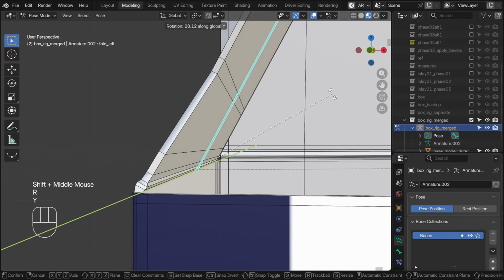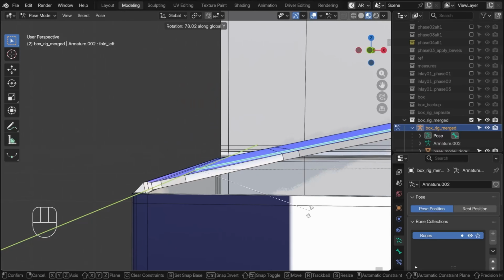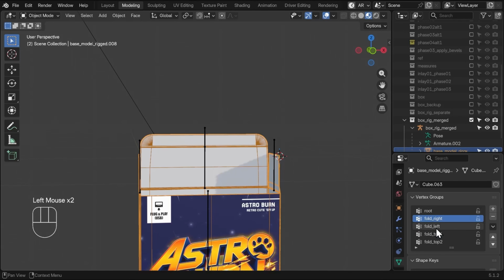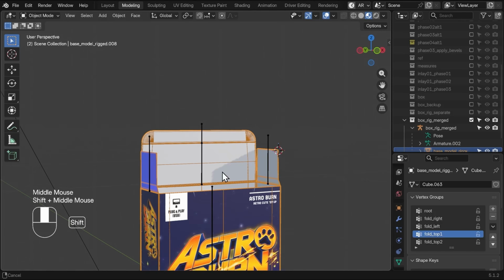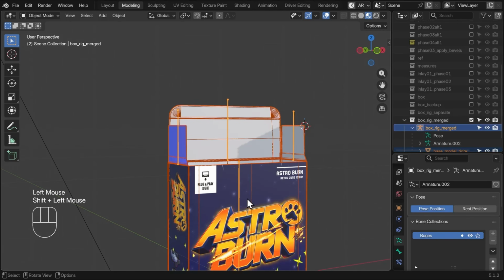And after you've got one flap ready, repeat the same process for the remaining flaps. And again, always make sure the correct vertex group is selected. Otherwise, you may accidentally assign weights to the wrong bone. Okay, once all the flaps are working properly, you're ready to export. Pressing Shift, select both the mesh and the armature.